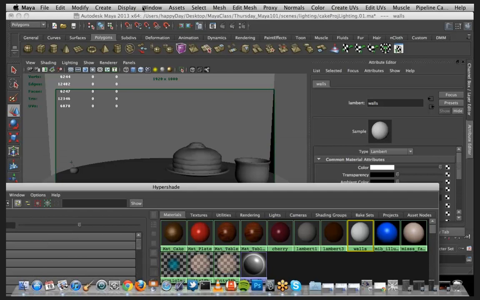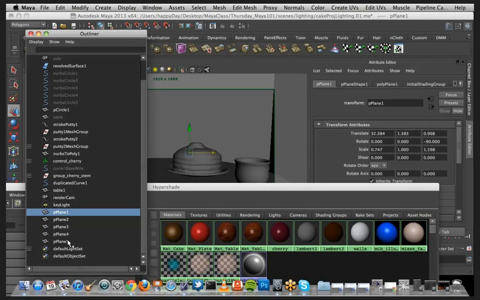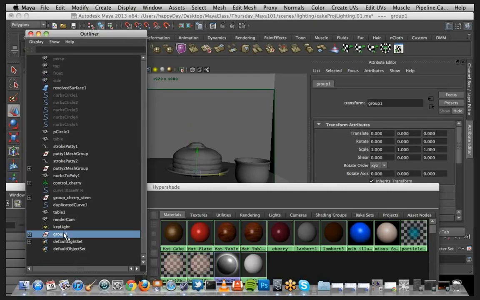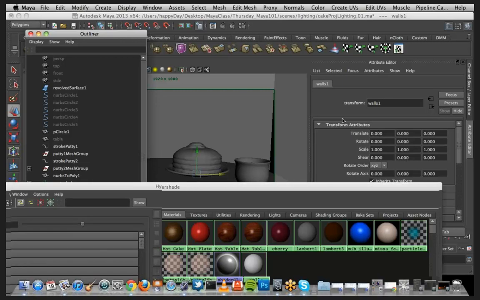Let's select all that geo we just made. I'm going to group them. Control G to group. Double click to rename. I'm just going to call that walls. And with those all selected, apply this.